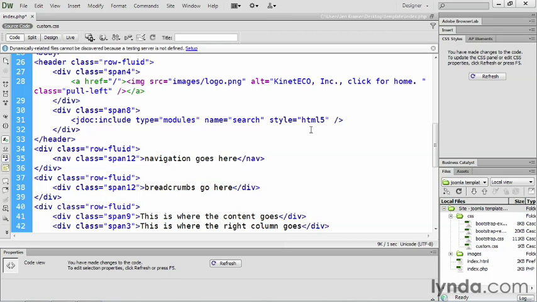The last part here is a style of HTML5. Now, there are several values that can go here. The style refers to what kind of HTML will be wrapped around this module before it appears on the web page. And historically, that's been a table that's been wrapped around the module before it appears. And in the last versions of Joomla, it was simply a div with a class of module table on it. And it was always a div with a class of module table.